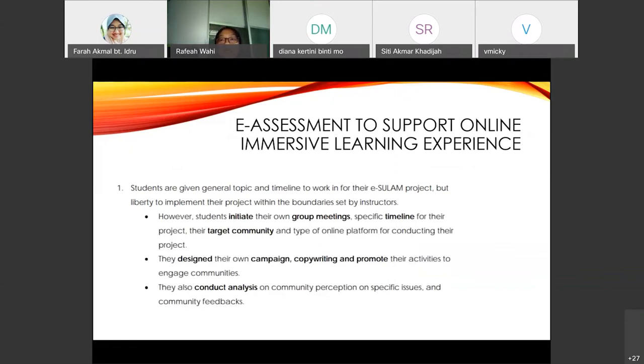How can the e-assessment support an online immersive learning experience? In our case, students were given a general topic and timeline to work in for the eSulam project, but they have the liberty to implement their own project. They can select their own title and have their own timeline. They have the liberty to design and implement their own project. However, it is still within the theme, which is reducing single-use plastic, and some other boundaries that we have set.